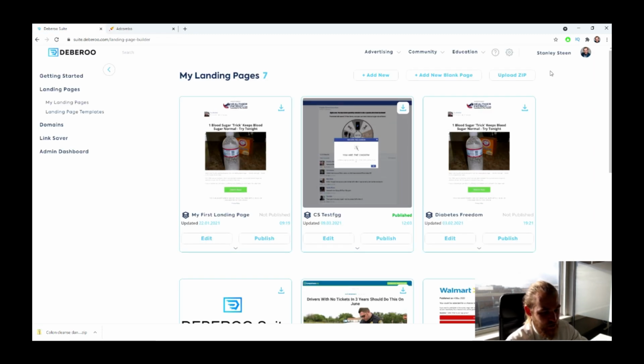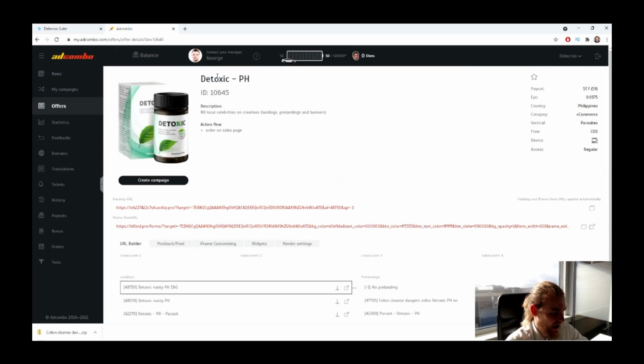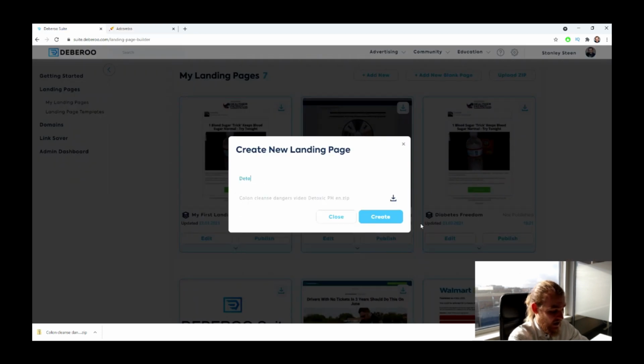We're gonna go into the Deberoo Suite, and right here with the button upload zip, that's where we're gonna click on, and we're gonna drag it in, and then let's give it a name. What's the offer called again? Detoxic AdCombo lander. All right, we're gonna press create.